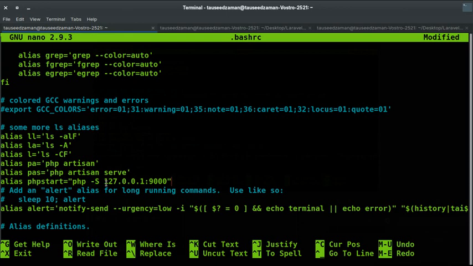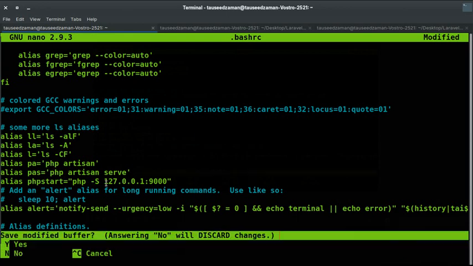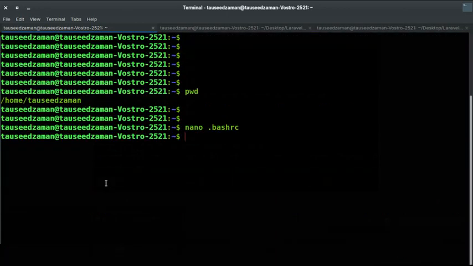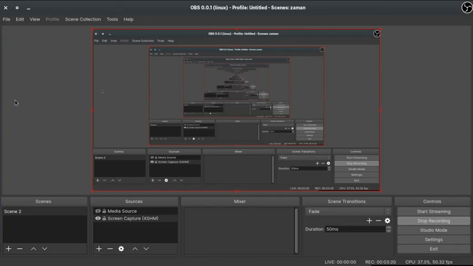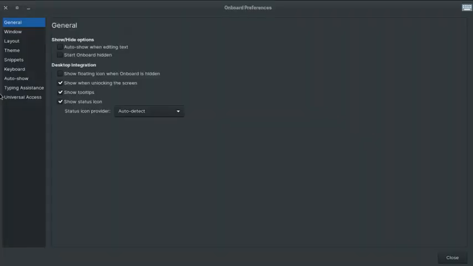Now just press Control S to save this file, or Control X, and it will ask you, do you want to save this file? Just say yes and hit enter. Now our custom alias has been created. So now let's close this window and reopen it, so we will see whether this is working or not.